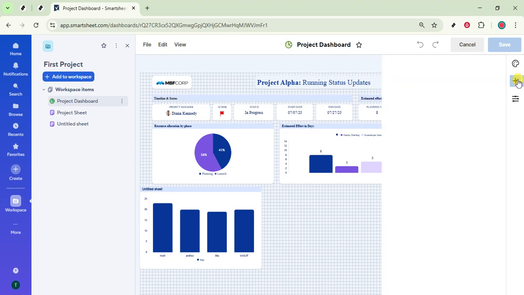From the Create menu, choose Report. Selecting Report tells Smartsheet you want a dynamic view that can collect rows from one or more sheets without duplicating data. It's different from a sheet, which stores the actual data.